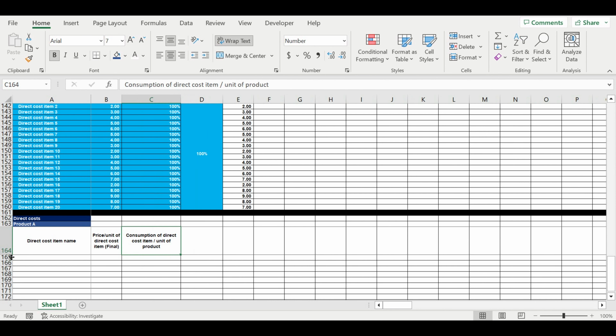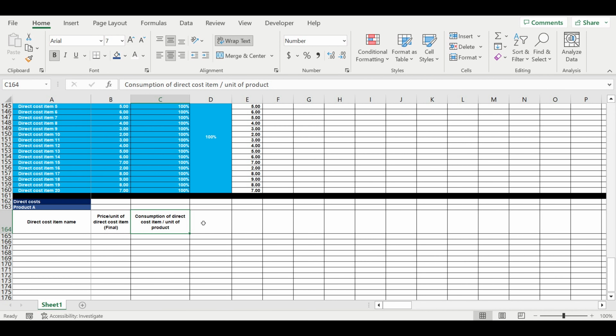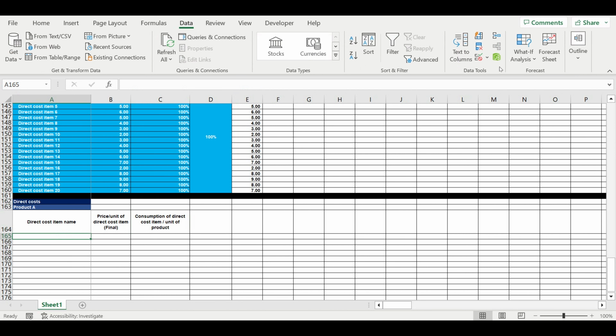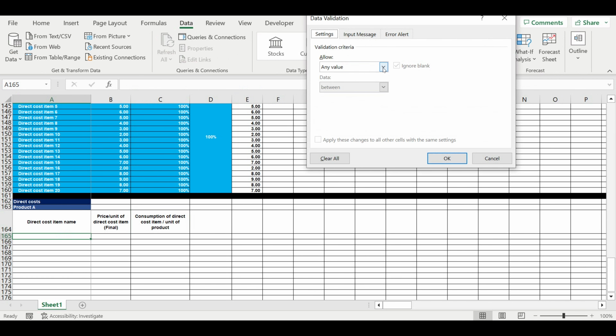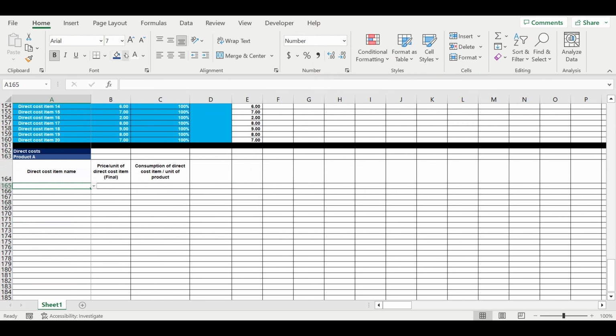So here we will specify how much of this or that direct cost item we consume during production of one product, and this will be so. Here in this column we will be using data validation. We will be picking the data from this column, then we are pressing enter, and this is the input.